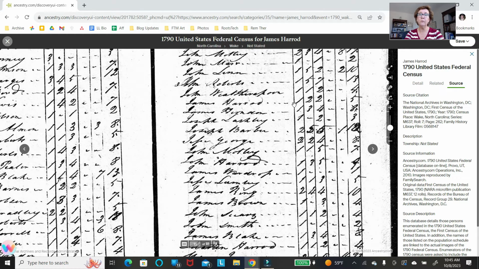So in this case, what we've got is this first column, which is free white males over the age of 16. We have one, that would be James himself. We have two free white males under the age of 16. Those are likely his two eldest sons. We have two free white females in general. So one of these is likely his wife, one likely a daughter. We have no other free persons in the household, and he has no enslaved individuals enumerated as part of his household. This is a household of 5, and so I'm going to make note of that.